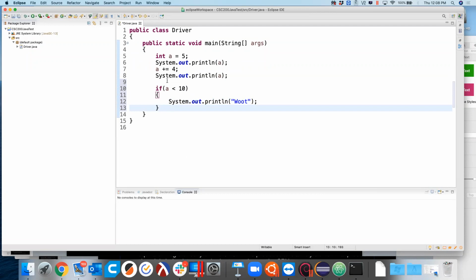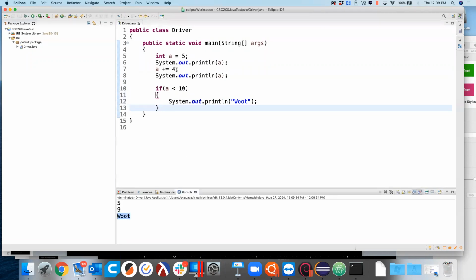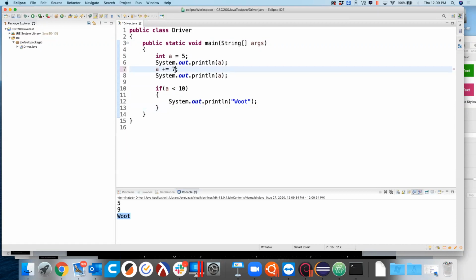We saw that A gets up to 9. Is 9 less than 10? Yes, it is. So this should print out woot. There's our woot. If I instead add 7 to A, so now it's not less than 10, I'll just get the 5 and 12 with no woot.